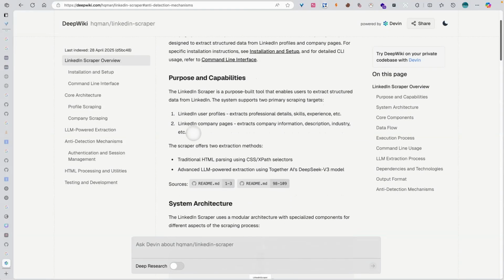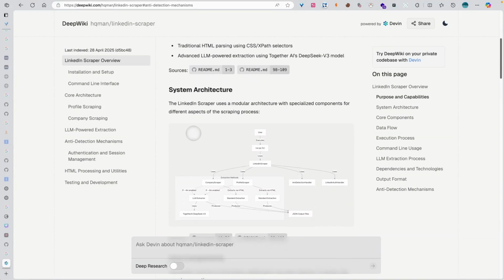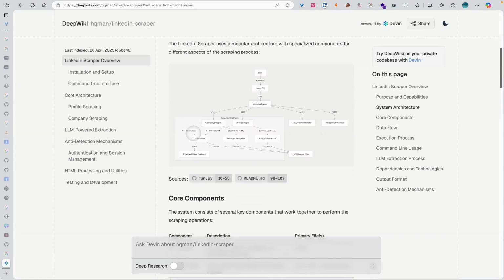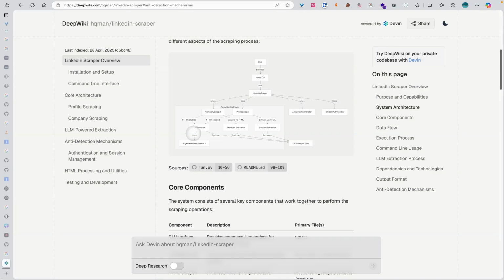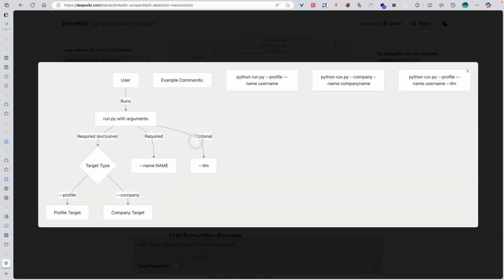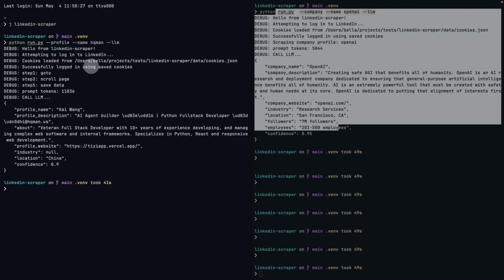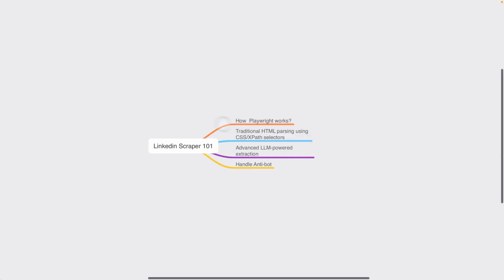In the past few weeks, Jason and I have been building something powerful, a LinkedIn scraper tool using Playwright that extracts structured data from both user profiles and web pages. It can grab professional details and company info, all from just a username and company name right from the command line. In this video, I'm going to walk you through exactly how to build this step by step.